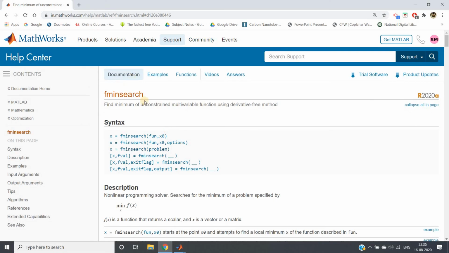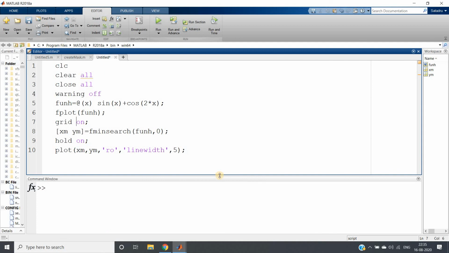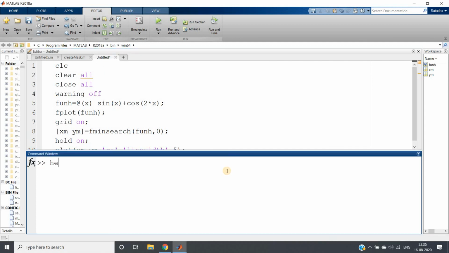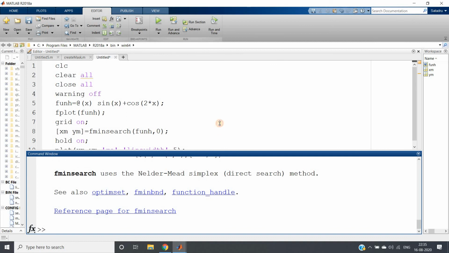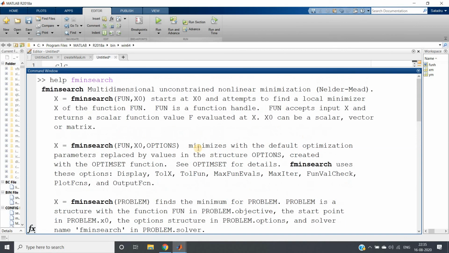You can just go to the MathWorks documentation for fminsearch, or what you can do in the command window, you can simply type help fminsearch and hit enter. Okay, you will be getting the documentation. Okay, and you can explore more from this. Okay, play with it and have fun.